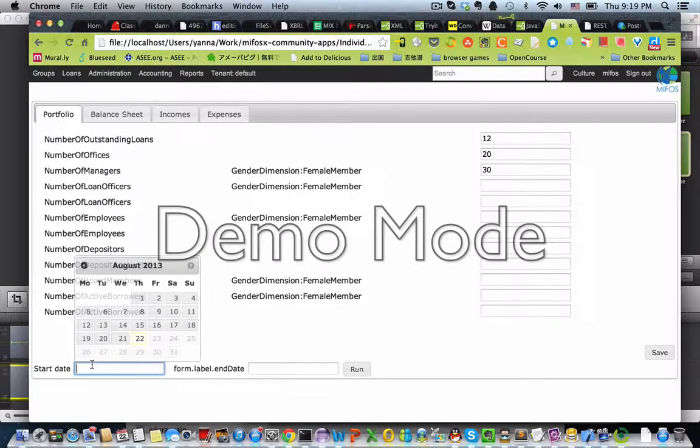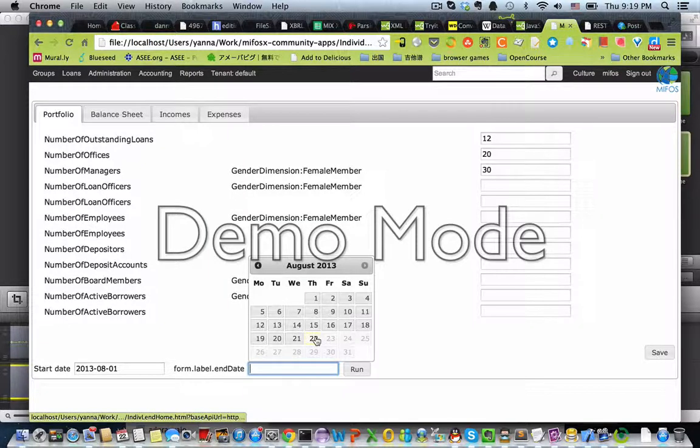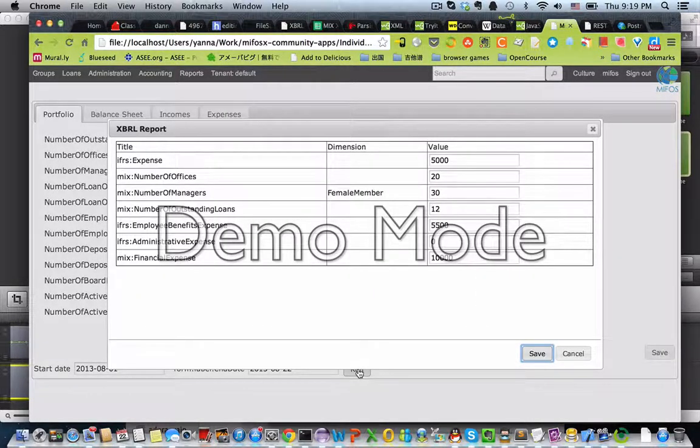And next, we can choose the start date and end date of our report. Let's run the report. Now you can see the XBRL report in the table with its taxonomy name, dimension, and its corresponding value, which is calculated by the mapping we just input.